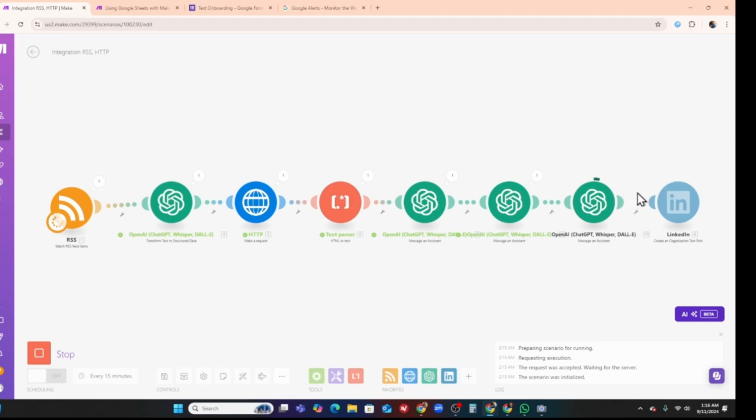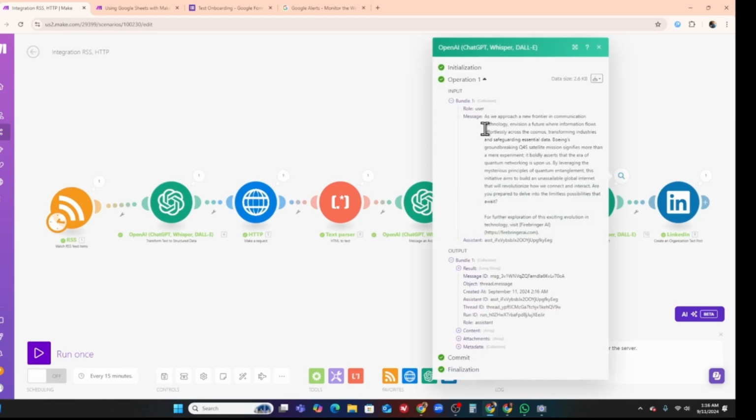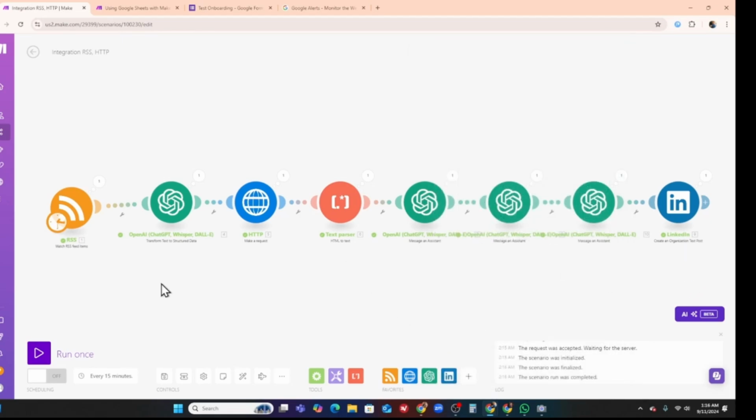You can also have it sent to a Google Sheet and then have a watch rows so between here and there that'll approve the post. So you can go in and approve content before it's posted. As we approach a new frontier in communication technology, envision a future where information flows effortlessly across the cosmos, transforming industries and safeguarding essential data. Boeing's got da-da-da-da-da-da. There we go. So we're going to go ahead and save that.